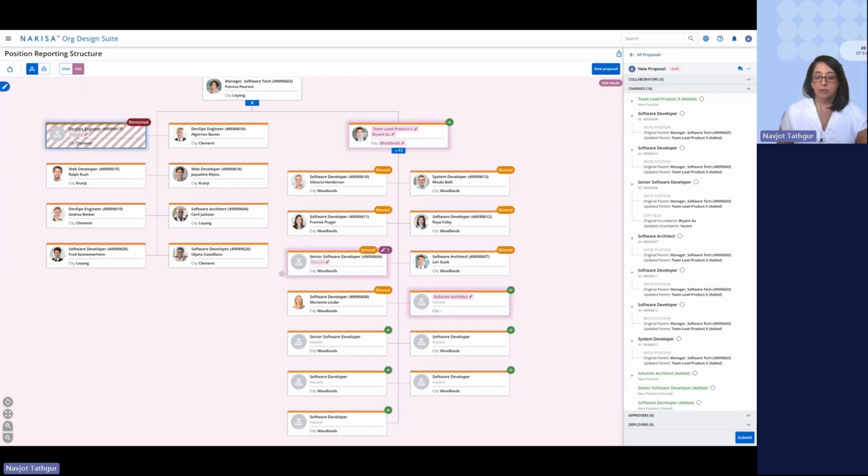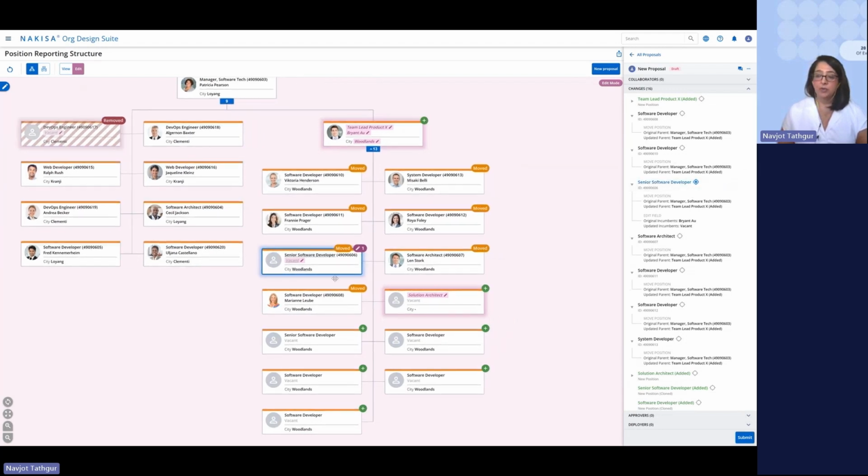All of these changes that I'm doing in real time here are being tracked in this changes log. I can even go to any of these changes that I've made by clicking on it, and it'll show me exactly where that change was made within my structure. So very easy user interface to understand.